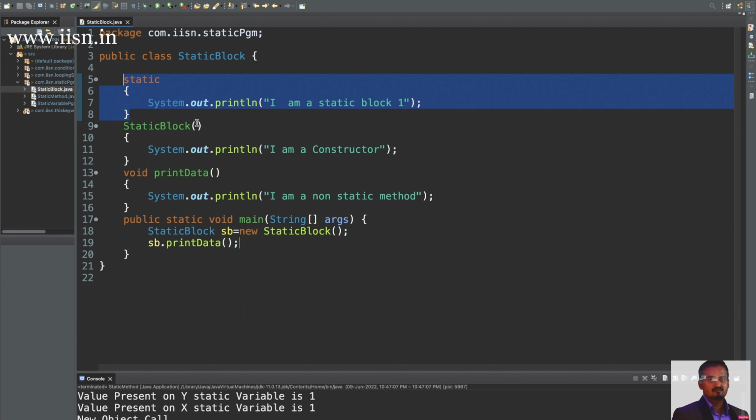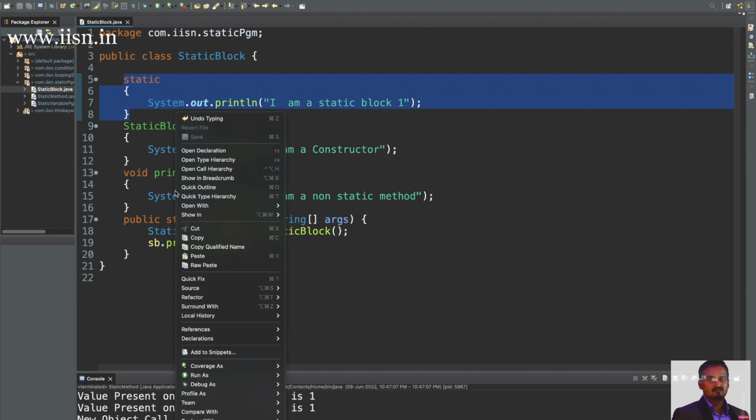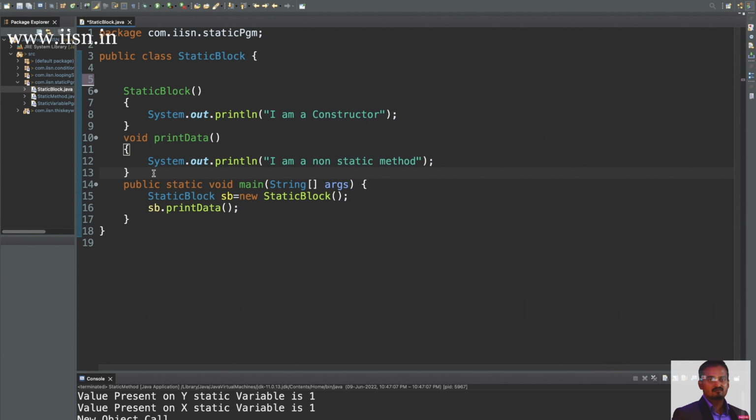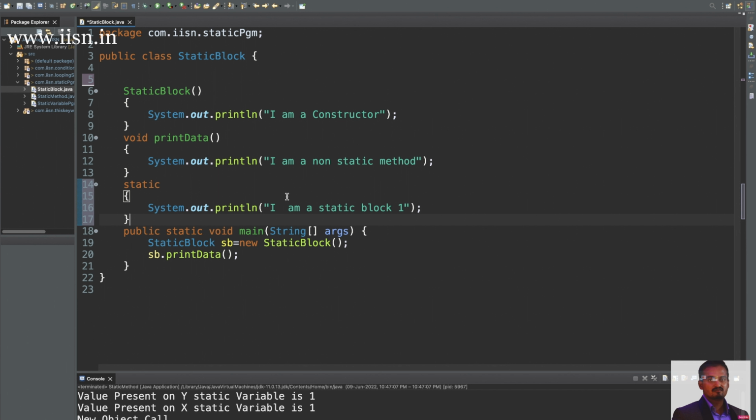It will be called when the class is initially loaded. There is no need to call it externally; it will be called automatically when the class is loaded first. If we want some complex static variables to be initialized, you can do that inside the static block. It will be executed first, and only then the constructor and the rest of the methods will be called. You can put it anywhere; it doesn't matter. If it finds the static block, it will be executed first.